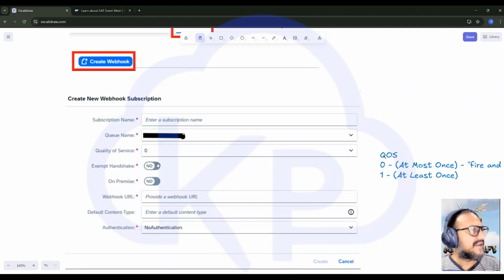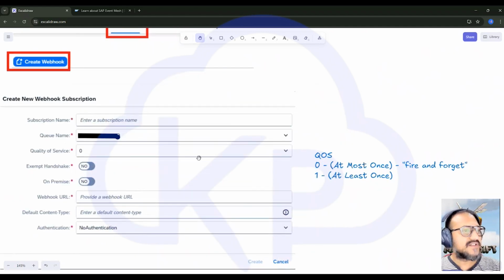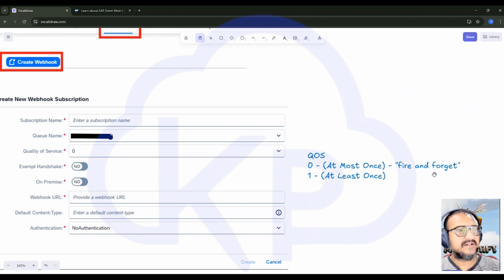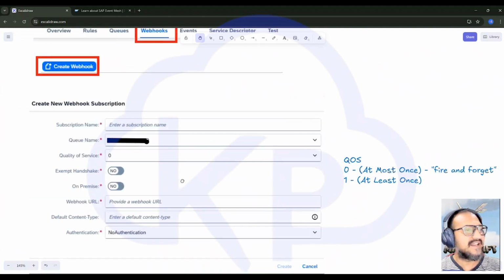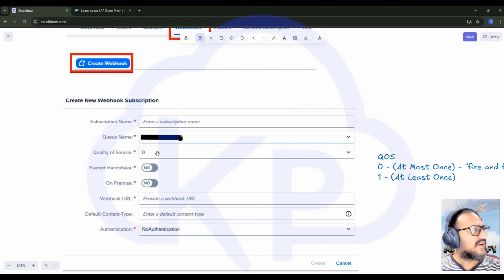Here we have quality of service as 0 and 1. 0 means at most once, which means it will just send the message and not wait for the response. Okay, so it's kind of fire and forget. And 1 is at least once, so unless it gets an acknowledgement, it will keep on trying. So that is what the quality of service is.